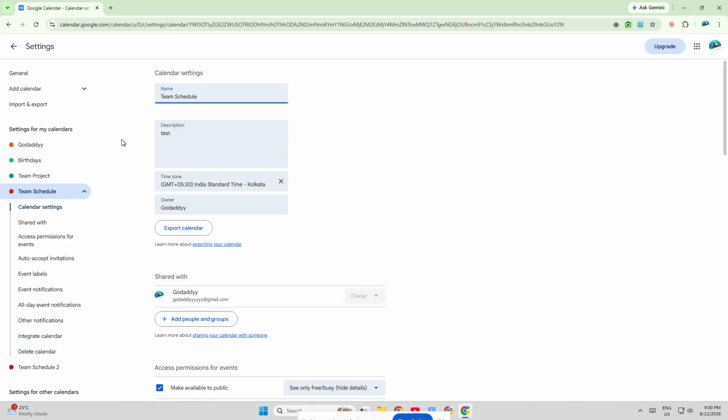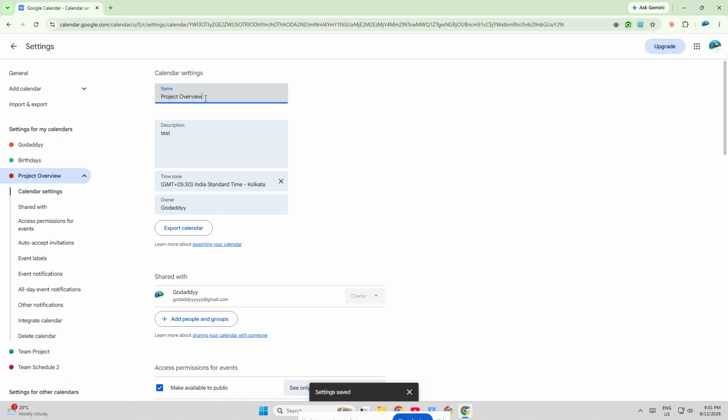In that section, you'll see a field labeled Calendar Name. This is the name that appears in your calendar list, so this is the exact spot you need to edit. Click inside the name field and type in the new name you want to use. You can change it to something clearer, more professional, or more specific to the events it contains. For example, you might rename it for a team, a class, a client, or a personal schedule.